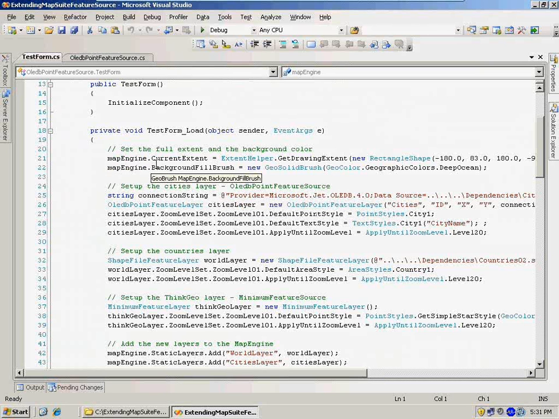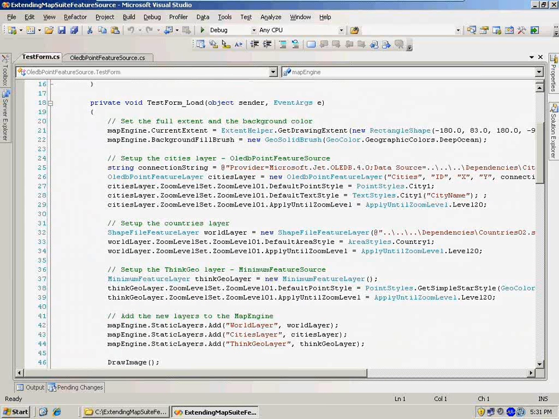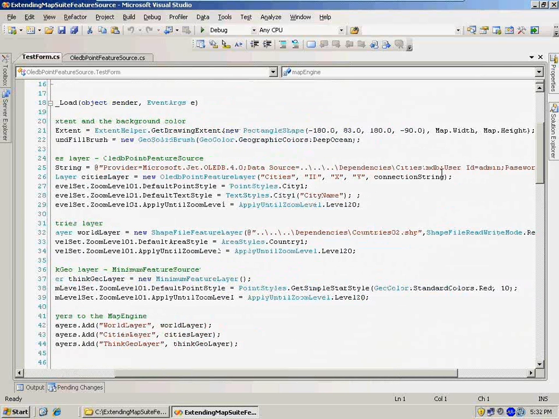So the first couple of lines are basically setting the map engine extent and selecting a fill brush, so we're going to have a nice blue background. The next is pretty important for what we're doing, because this is our cities layer, our OLE DB point feature source. As you can see here, we have a connection string. It uses a Microsoft Jet provider, and we're passing in the location, a relative path to our cities database.